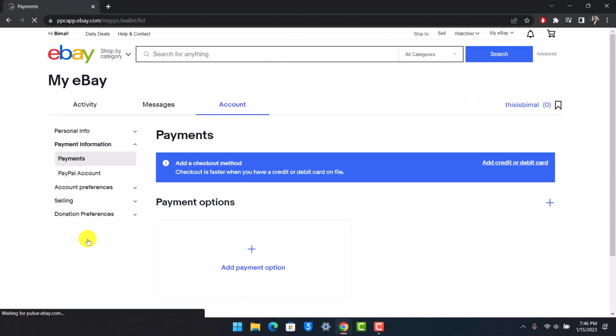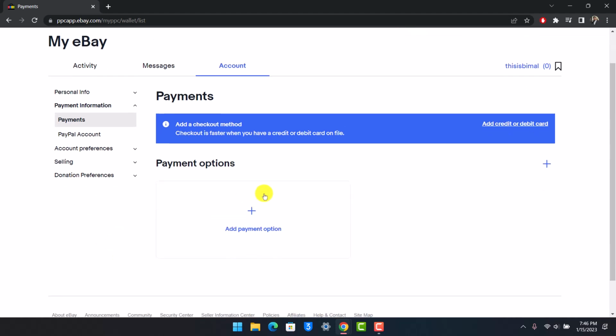And once you go to Payments, adding and verifying a bank account depends from region to region. So if you're in a region where eBay does not currently support adding a bank account, you'll not be able to see the option to add bank account. Instead, you'll only be able to see adding a credit or debit card.